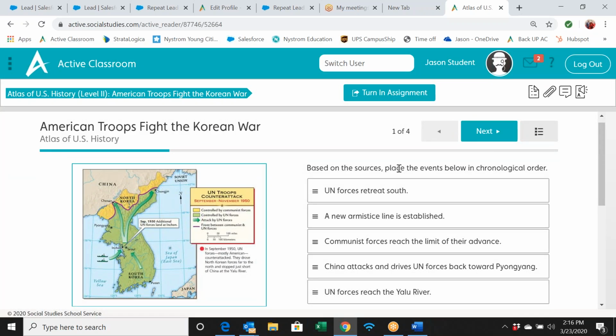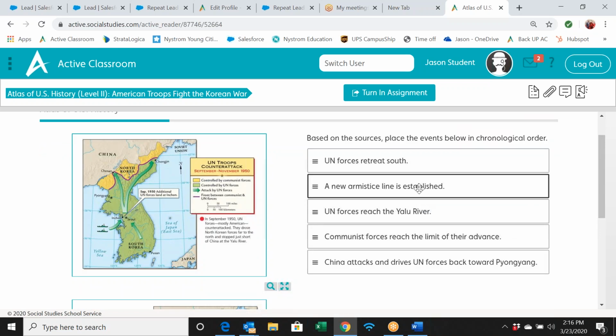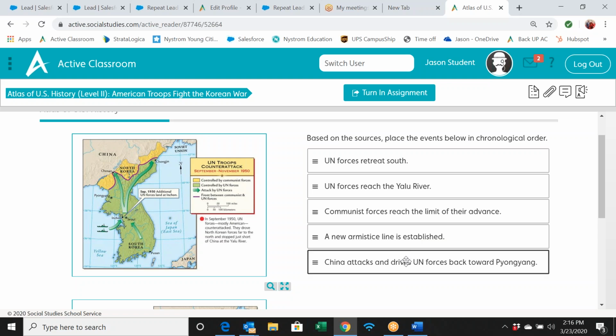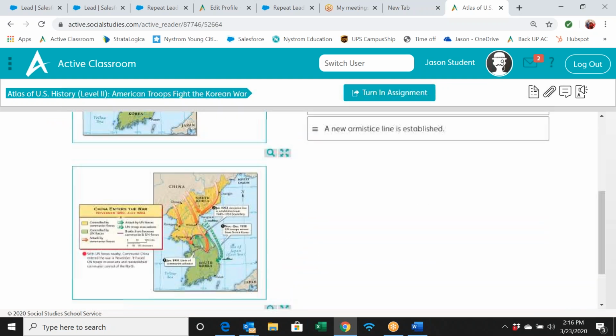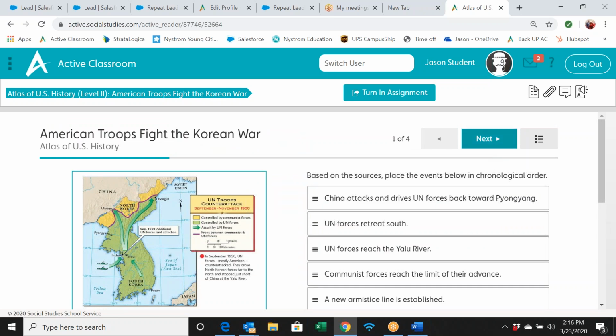It says, based on the sources, place the events below in chronological order. I'm not even looking to see what they are. I'm just moving things around, and I have no idea. So I'm just going to do this. And then I'm like, okay, I'm pretty good with that. I think I'm ready to go. So I'm going to click on next.